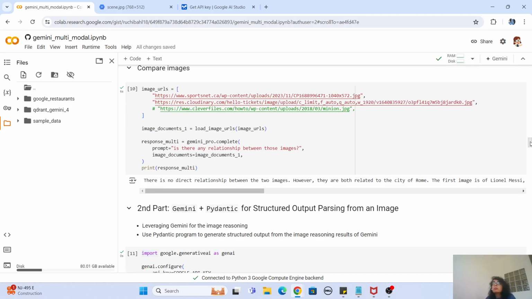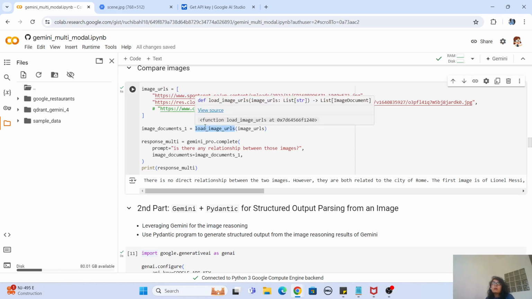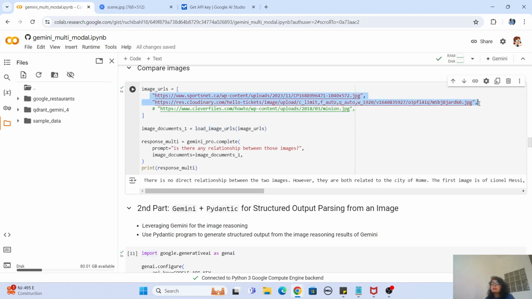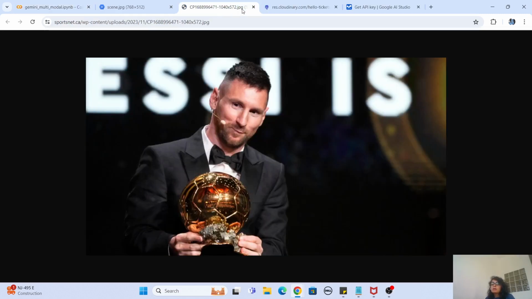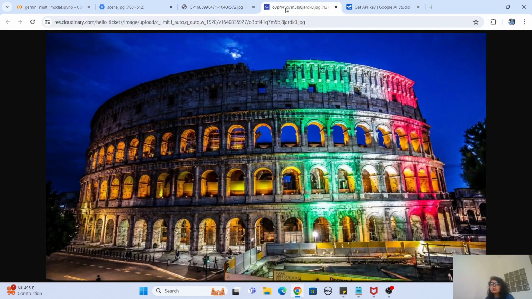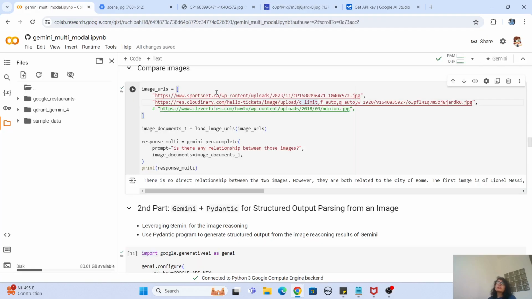But you might have noticed that the image document that I was passing in this complete function is actually a set of images. It is not a single image. Obviously we used a single URL, but if you pass multiple URLs, so you can see that I have two URLs mentioned here. One is the image of Lionel Messi and one is the image of this place in Rome, and now I can actually compare these two images with the help of the Gemini Pro model. All I have to do is Gemini Pro complete, and the prompt is: is there any relationship between these two images? And then you can pass a list of documents.